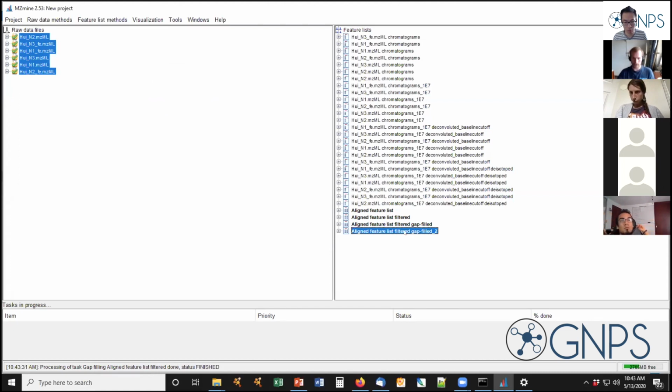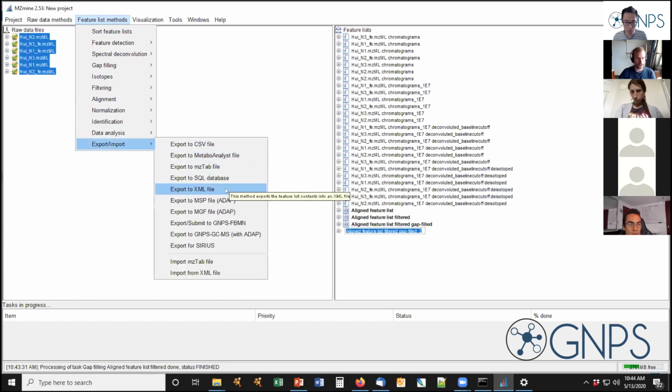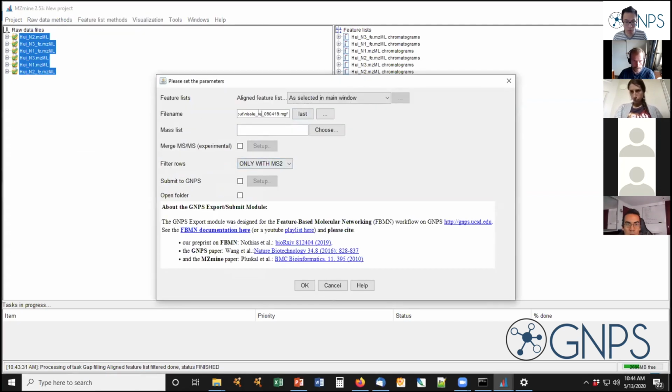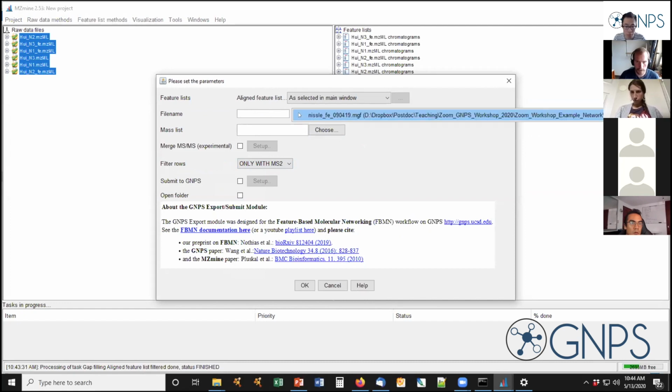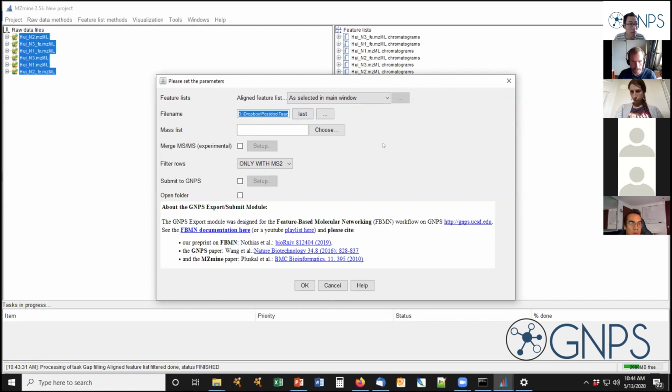And I want to export this now to an MGF file and a CSV file. So I highlight this here, then I go to export, and then I go to export to GNPS. And let's remove this here real quick. So I want to first define a file name. So yeah, here I could basically use that MGF file I already created, or I can define a new one.